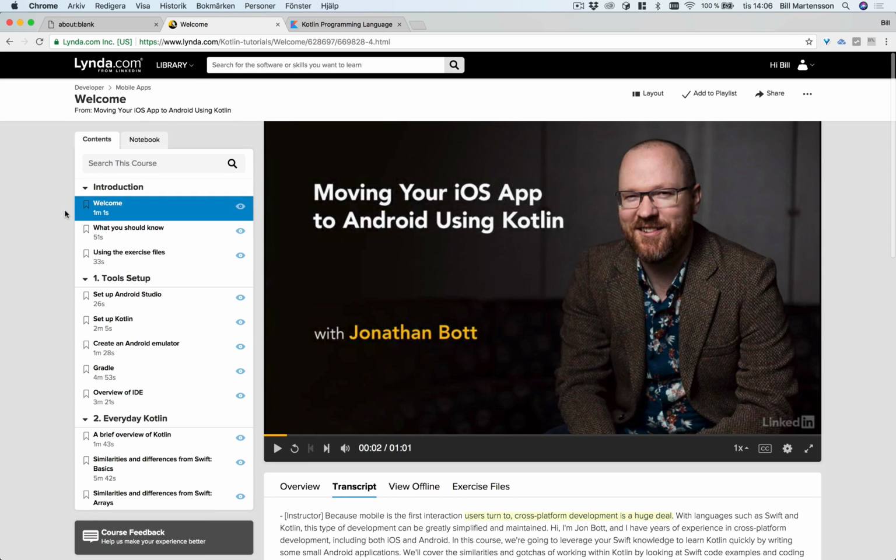I would recommend that you at least take a look at Kotlin. It's quite interesting. I'm following a course on Lynda, which is called Moving Your iOS App to Android Using Kotlin. I do know Android development since before, and I know a bit of Kotlin, but this course is great for showing what's that part in Swift, what's it called in Kotlin, and so on. So if you have a Lynda account, I would recommend to check that out.